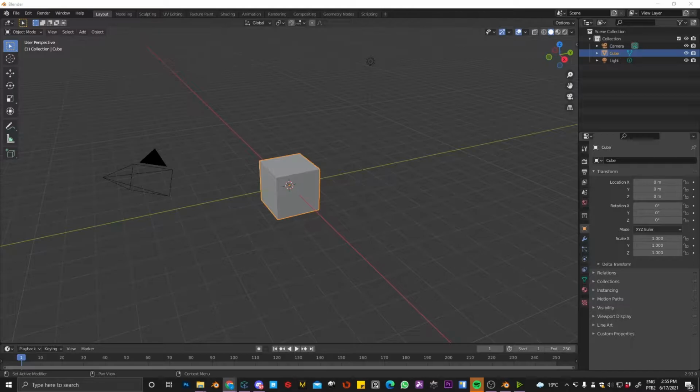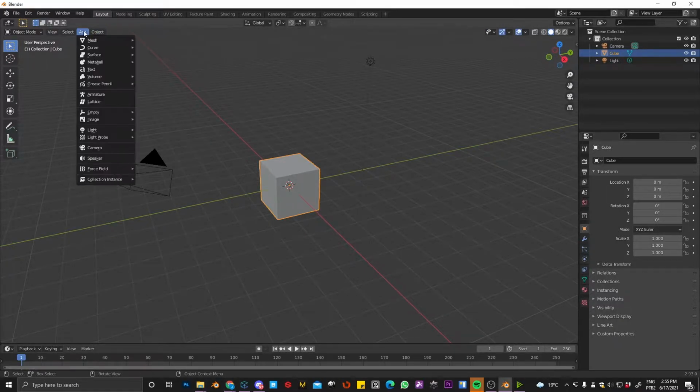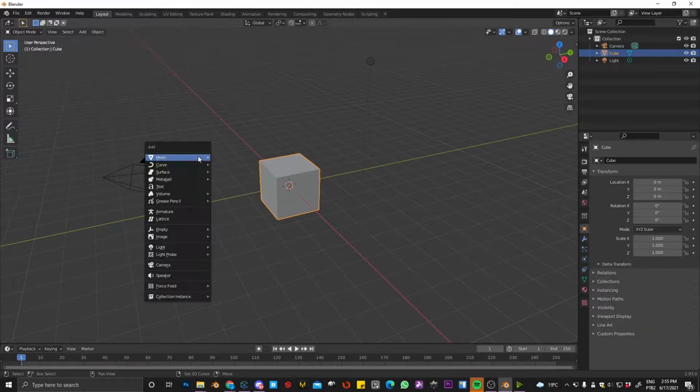You can find a list of object types by clicking on the Add menu up here, or just by pressing Shift A on your keyboard. As you can see, using this menu, you can add meshes, curves, text, a camera, a light. And each of these object types has its own object types inside it.